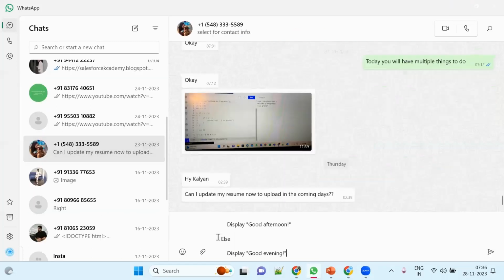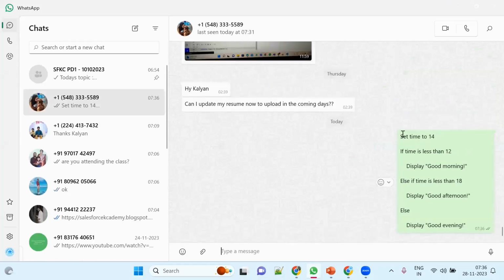Can you quickly write the code for this? This is just a pseudo code. Pseudo code in the sense of steps, just like setting the time to 14, like let time equals to 14. So this is just a pseudo code. I want the actual code in JavaScript. I have sent it on WhatsApp. Can you write it and send it to me?